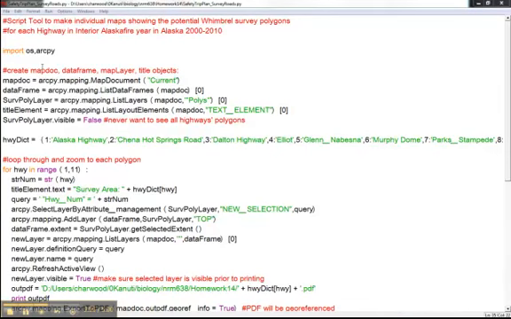So here's my ArcPy script tool that makes individual maps for the potential whimbrel survey areas, and it will depict the polygons for each interior highway. And you can see here at the top I create a map doc, the map layer and title objects. Then I created a highway dictionary which equates the road segment with a number, an arbitrary number. So number 1 is Alaska Highway, and number 2 Chena Hot Springs Road.